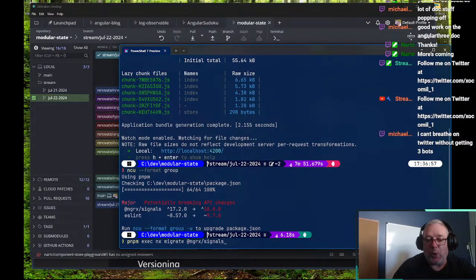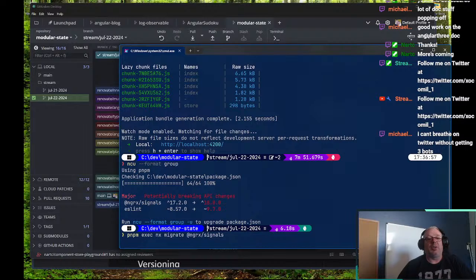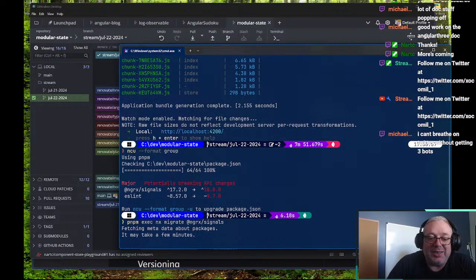I'll show you why I like nx migrate over ng update, and it'll happen after we run the command, right? So we're going to run the command. I should have been doing this while I'm busy rambling, but again, I get sniped, I get distracted.